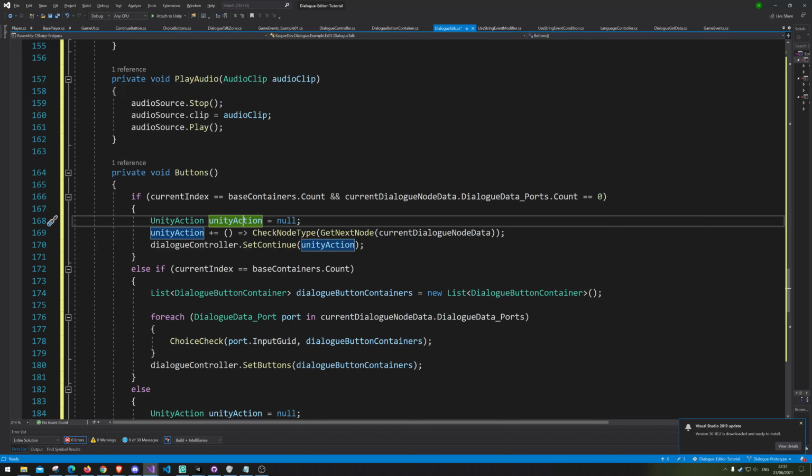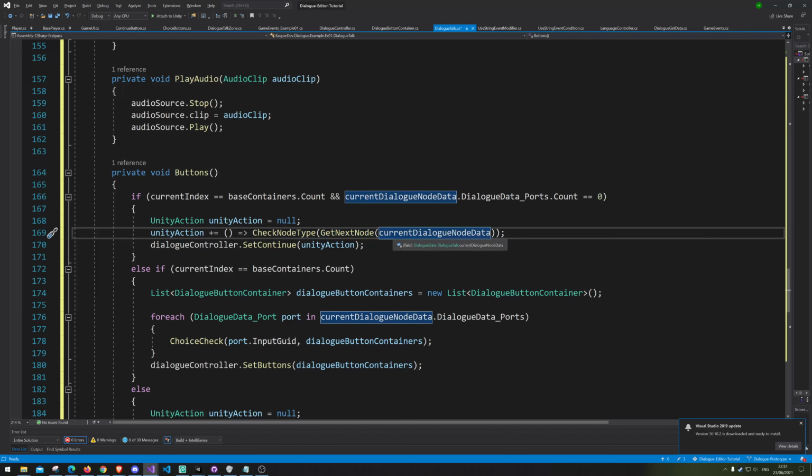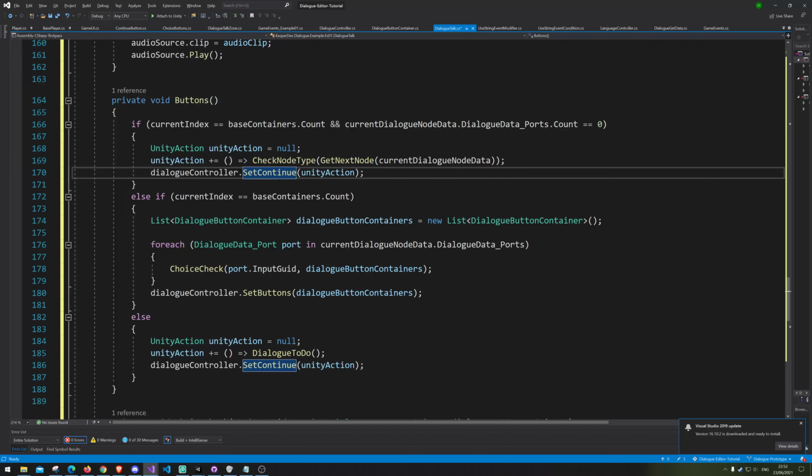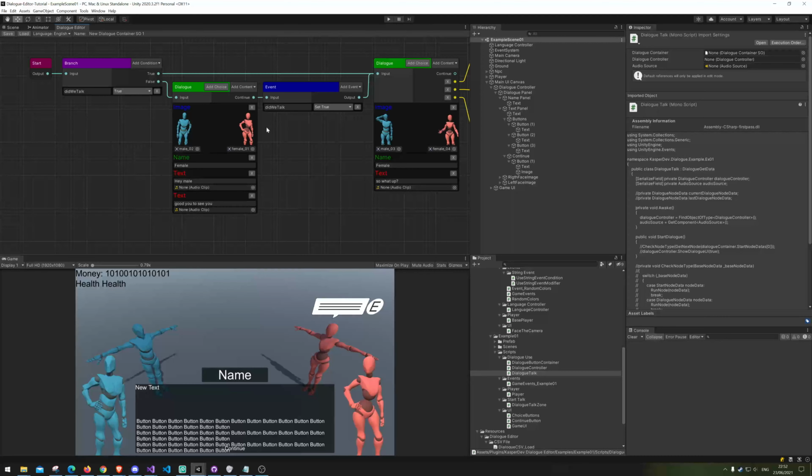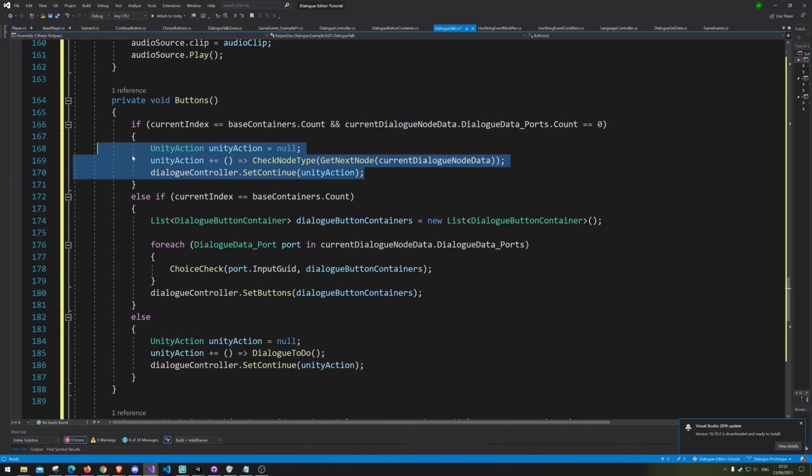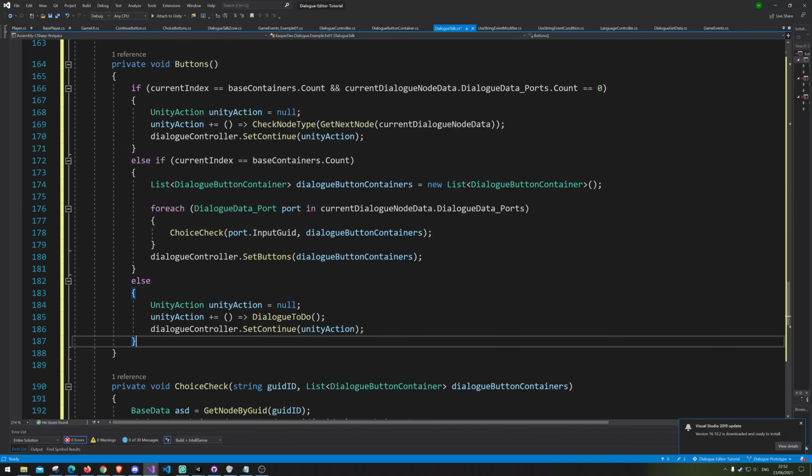So we will make a dialog event here and go dialog event, check node, get next node, current dialog node. So that's because when we hit the continue one, oh wait, that doesn't. Oh yeah, that's when we are at the end. So that means when we hit the last dialog text, it will run this one. Let's just go back into the code. So it will just load the next one. However, if that's not the case, then it will simply just set continue.